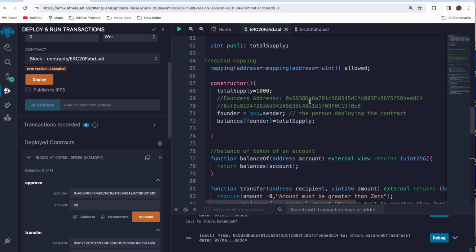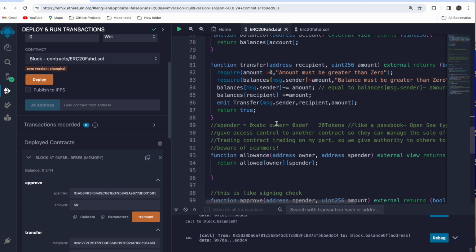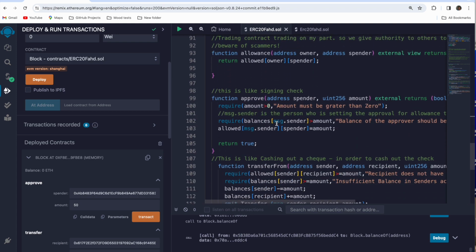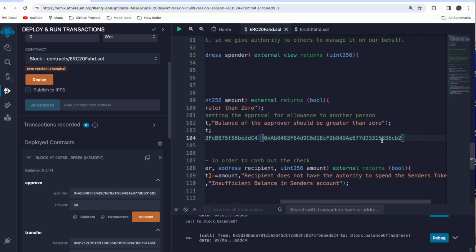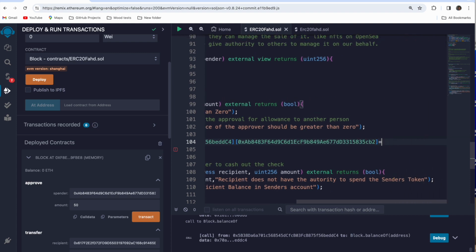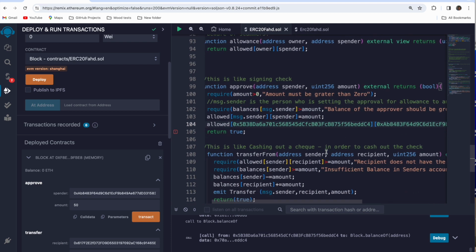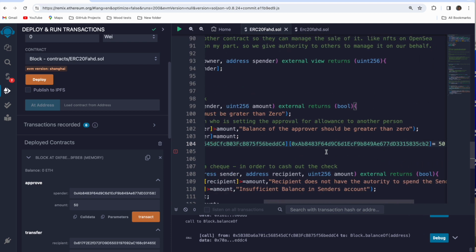This is how it's going to be decoded. It will say allowed, and inside allowed, it's going to say message.sender, which is the address of the founder, and then in the next there would be the address of the spender. So Control C, and I'll paste it over here, and this is the address of the spender, and this spender I'm allowing to play with 50 tokens on my behalf. So that's how this statement is going to translate.